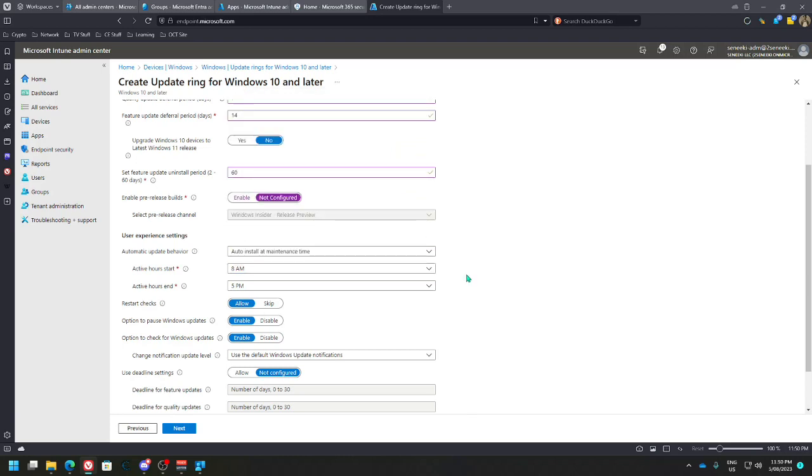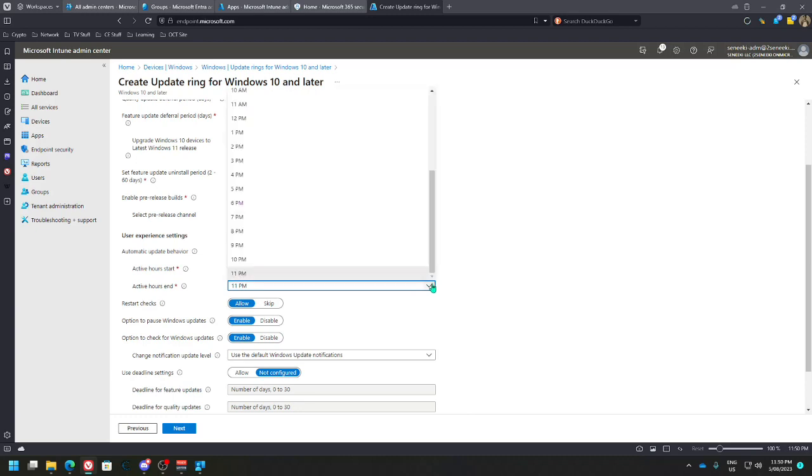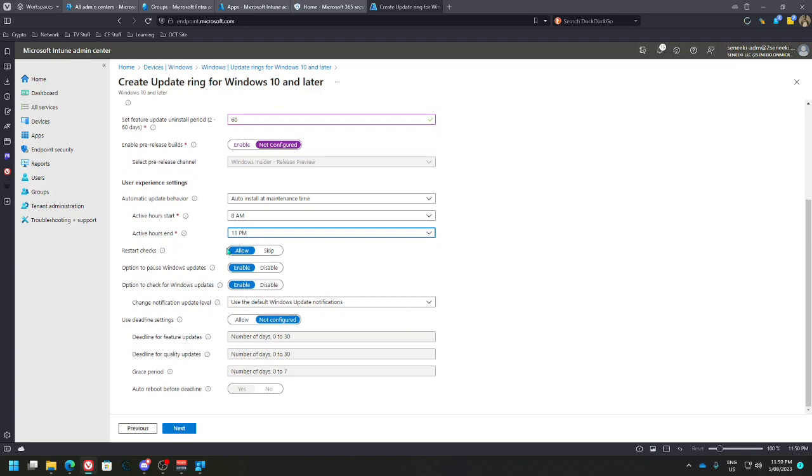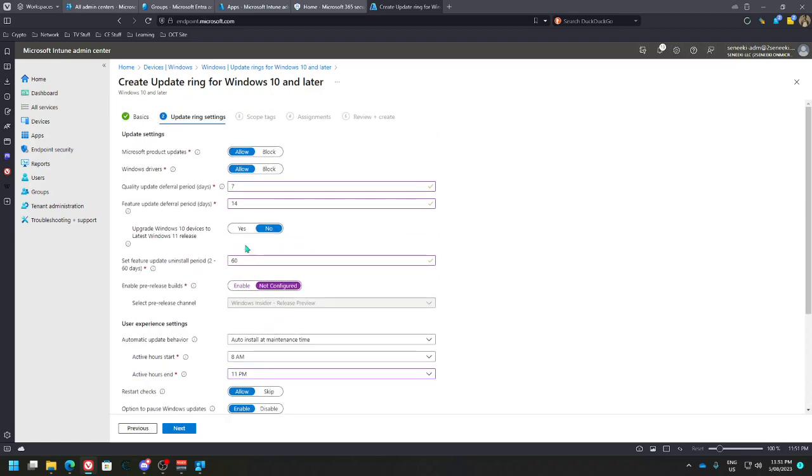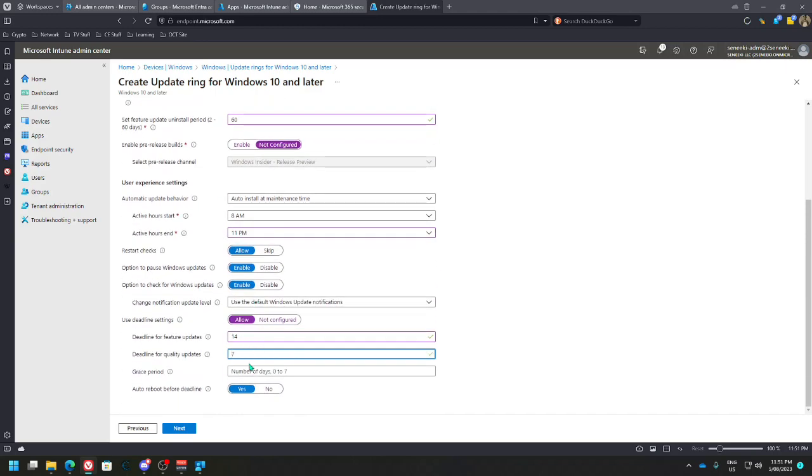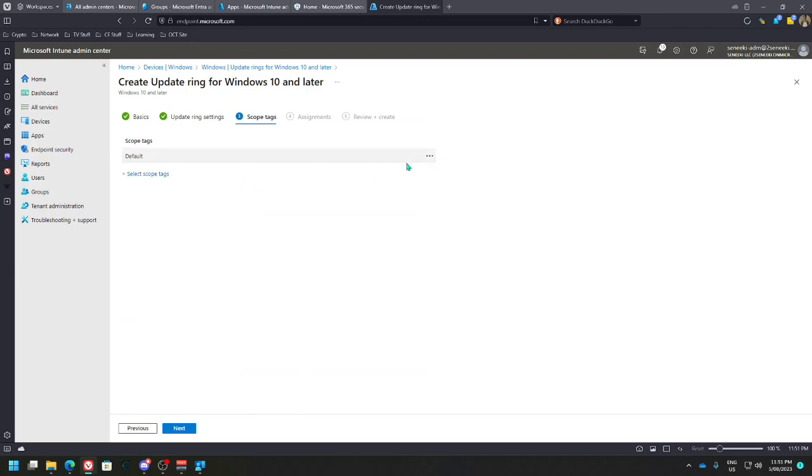My active hours are actually closer to about that. Restart checks allow. I can trust myself to actually install my Windows updates. Yeah, so use the default and deadline settings. So this feature, yeah. I just like these ones, and then you can give a 3-day grace period. And it's not nice to automatically reboot someone's device on them.